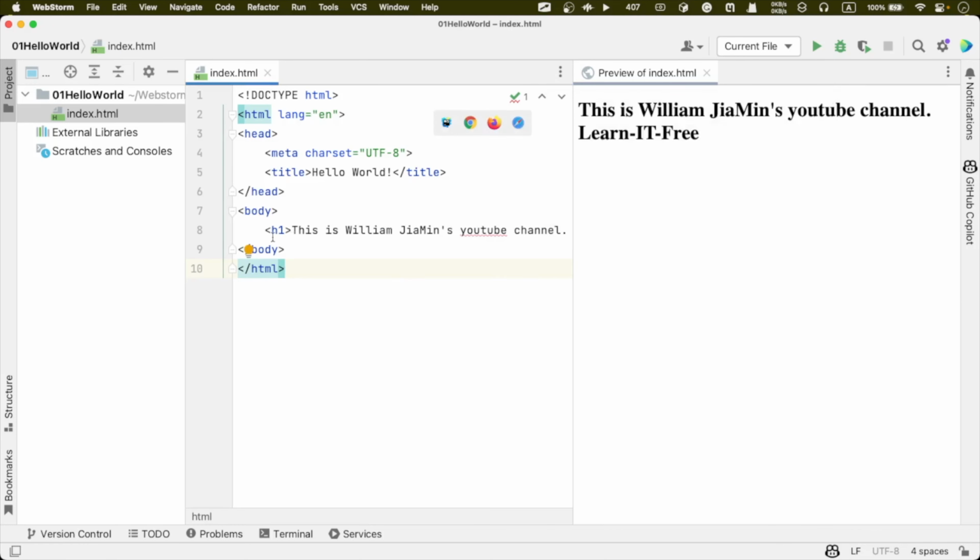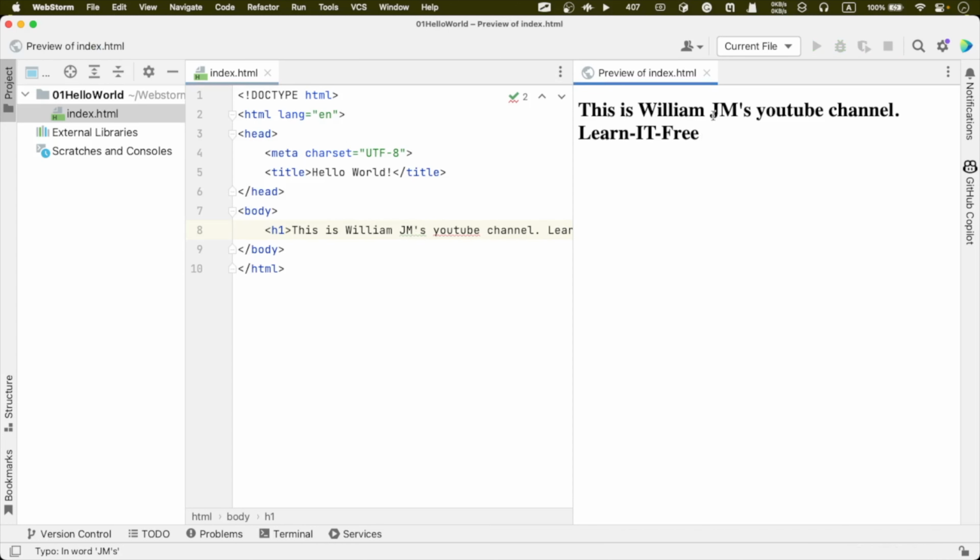So every time you want to change it, for example, you want to say it's not William James but rather William JM, you can change that, but you haven't saved it. I'm going to press Command S to save it, and once I save, you can look at the right side and see there's a JM here. So far so good. This will be our first website.